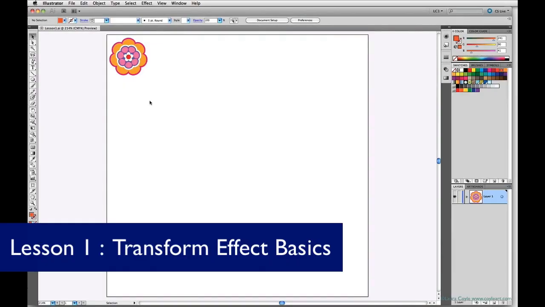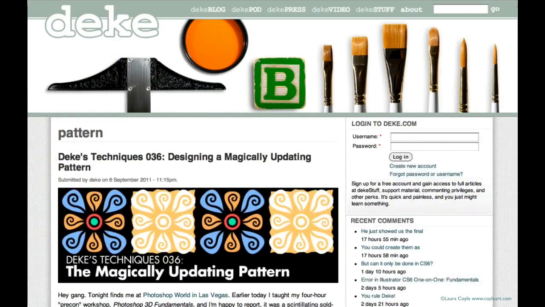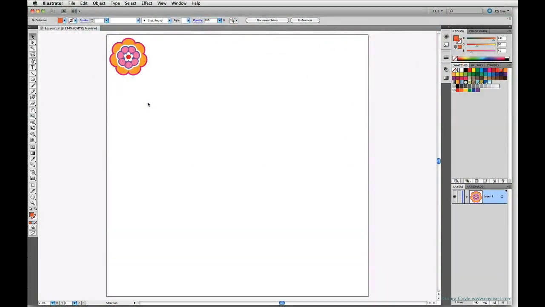In this first lesson, I'm going to introduce the basic technique for making automatically updating patterns in Illustrator CS5 and CS4. And this is the technique in its simplest form. I learned the basics from a tutorial by the most awesome Adobe expert, Deke McClelland, in his tutorial called Designing a Magically Updating Pattern.